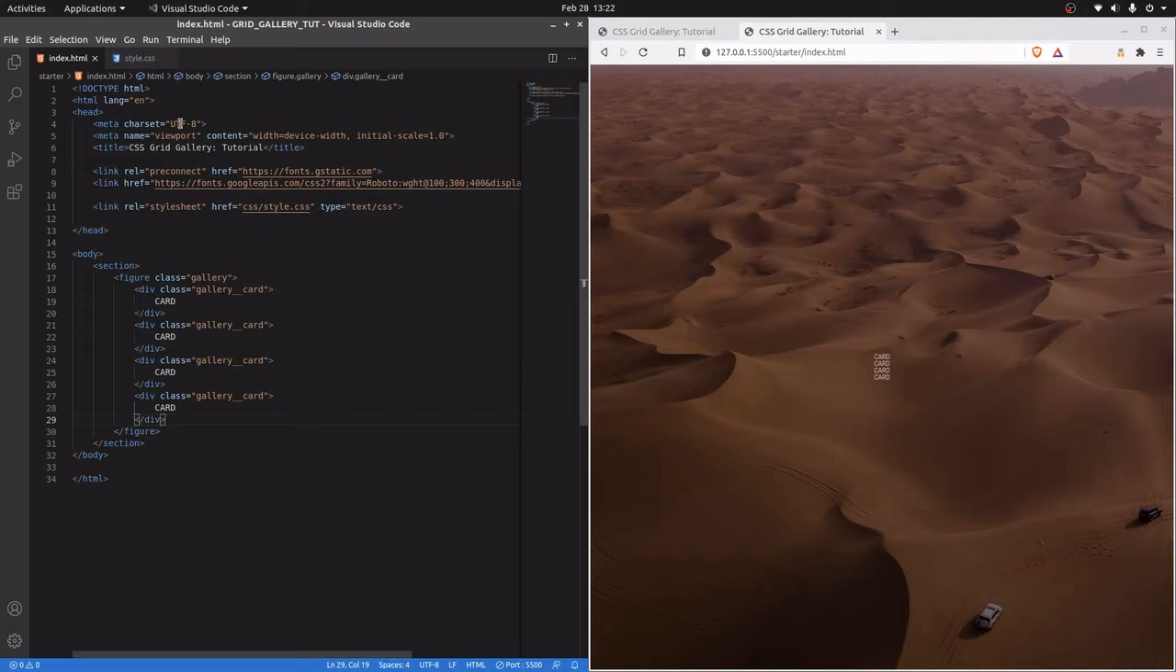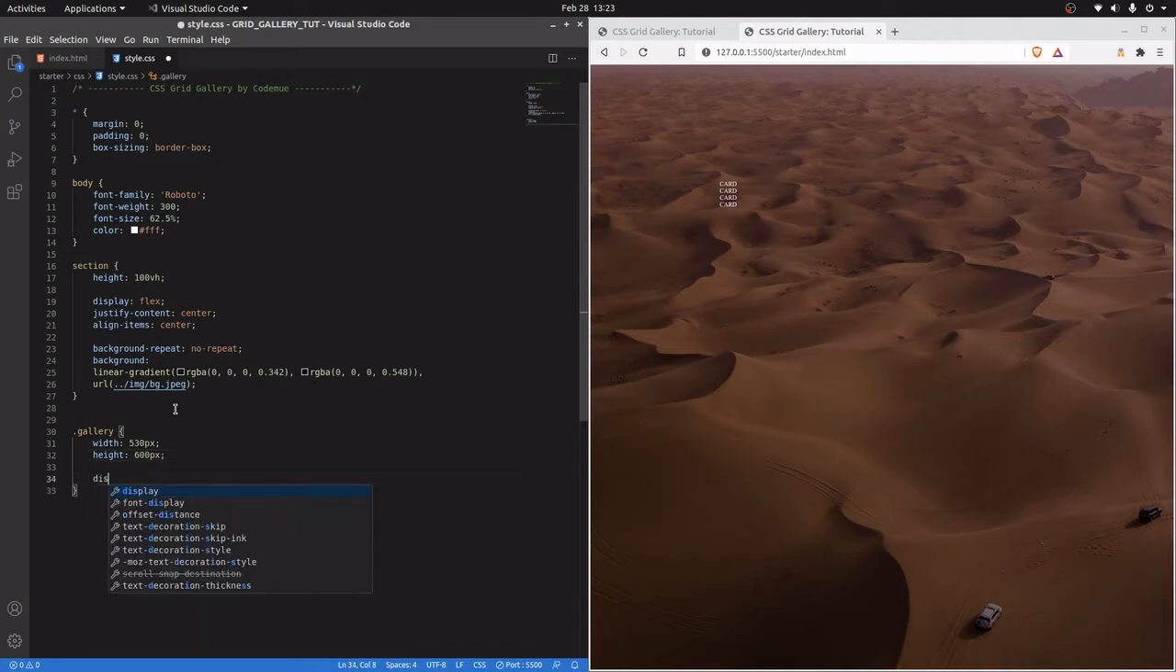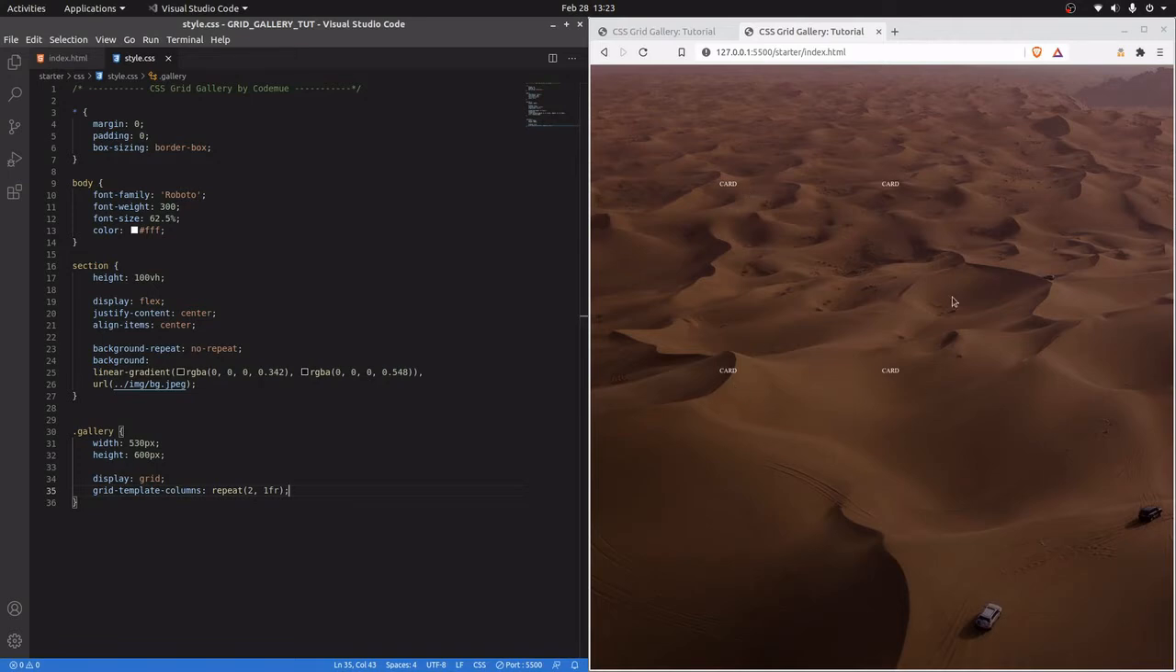So let's go ahead and start working on some of our CSS. So let's make gallery. And what we're going to do with this is we're going to give it a width of 530 pixels, then a height of 600 pixels. Alright, then we're going to display it as a grid. And then we're going to do grid-template-columns: repeat(2, 1fr), or 1 FR. I don't really know exactly what it means, but basically we have 4 little sections right here. So we're doing good so far. Now let's do grid-template-rows. And we're also going to do repeat(2, 1fr).